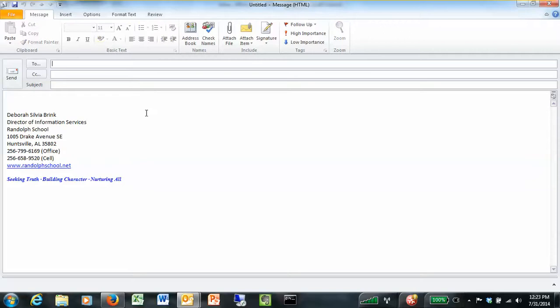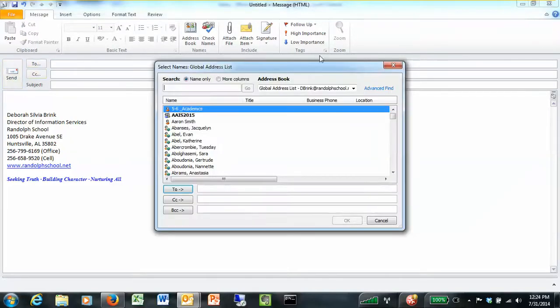I can manually type an email address in the to field, or if I go to the to button, this is going to show me all of the address lists that are available, and I'll talk a little bit more about this in an additional video. You should understand when you're looking at this though the difference between the CC and the BCC fields.